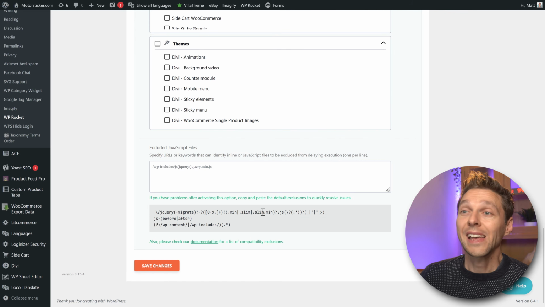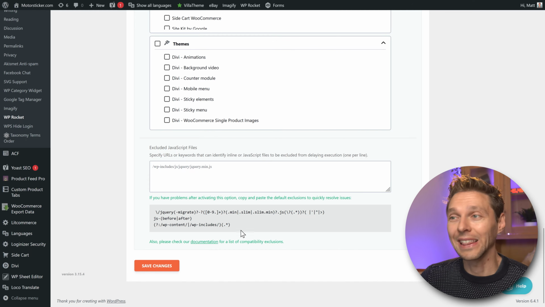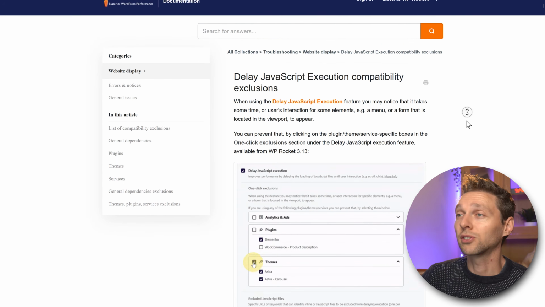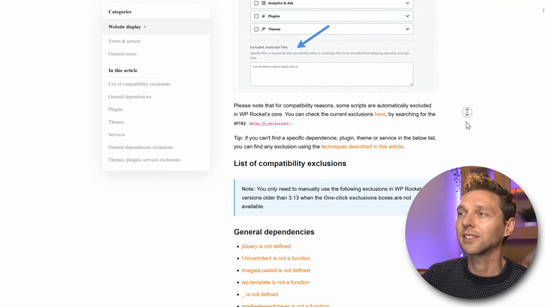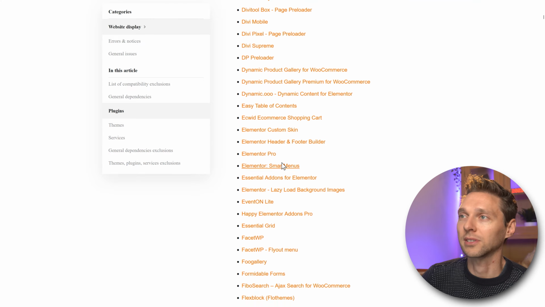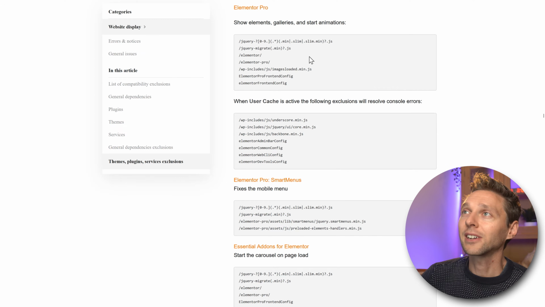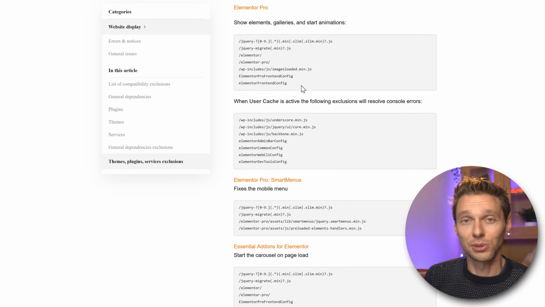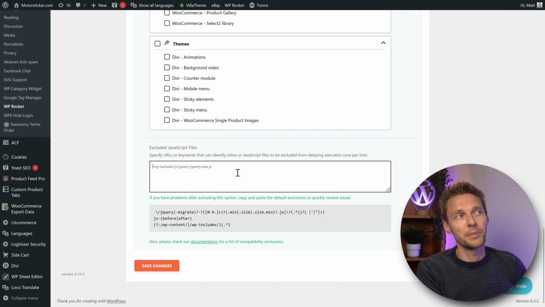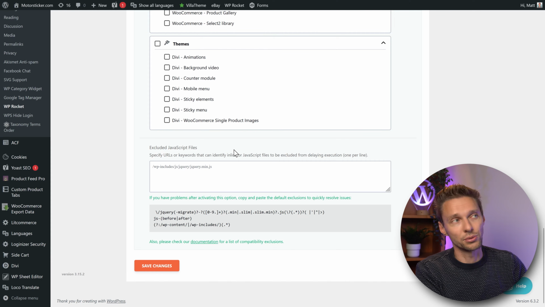What's also good to know is they have a documentation with a list of compatibility exclusions. And on this page, if we scroll all the way down, you can see that there is a list. So you just find your plugin or your theme, or for example, Elementor Pro. And in here, there are elements, galleries, and start animations. They are automatically excluded. So that's really great. And you can also just put them in manually over there, the entire URL. We don't need this right now. So we're just gonna press Save Changes.